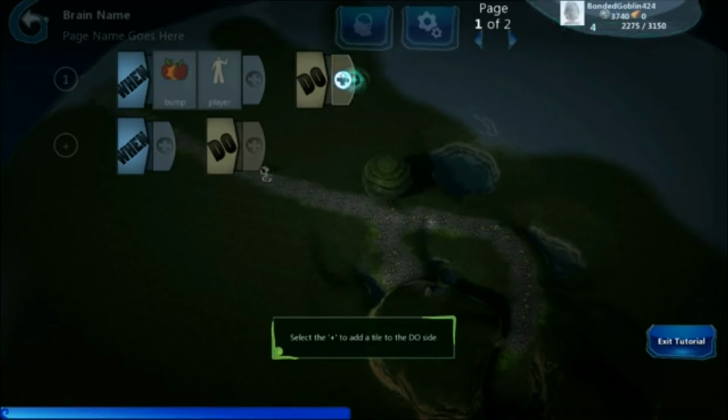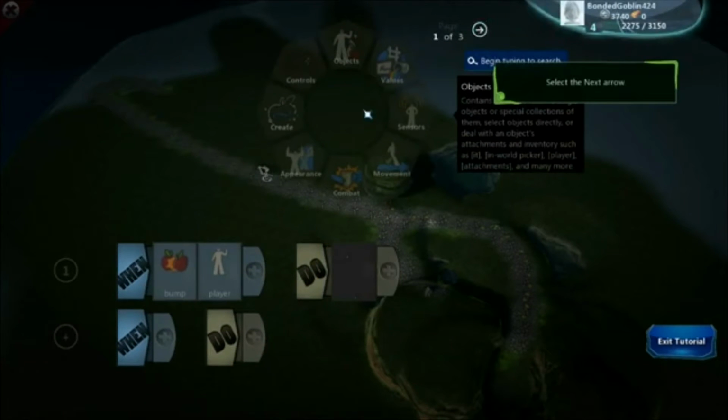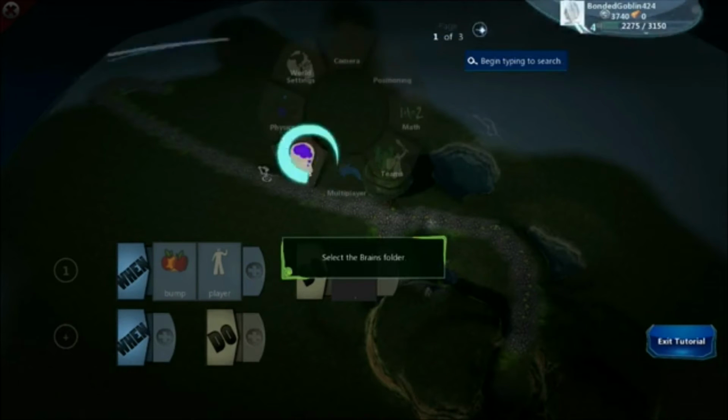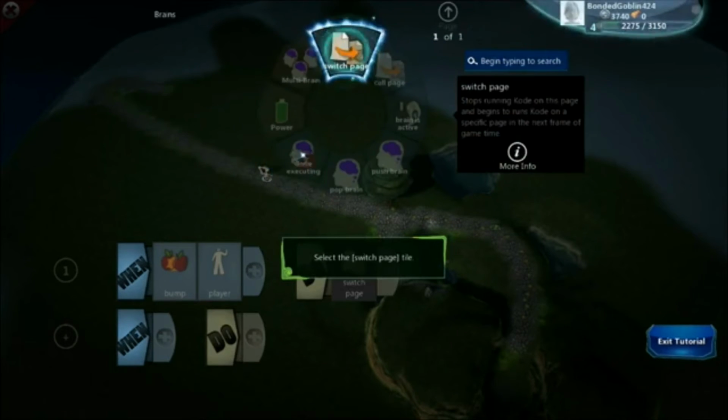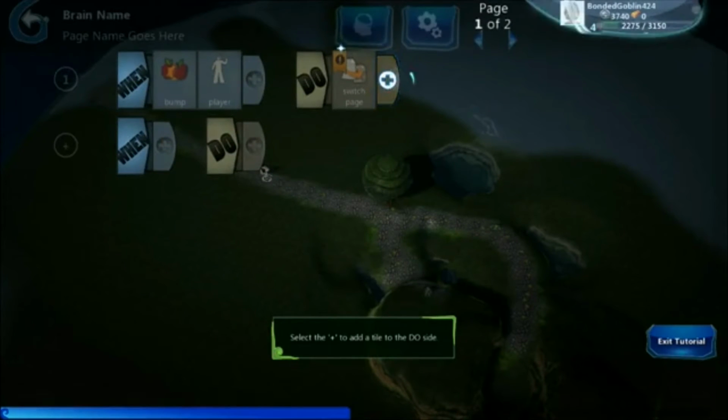So we'll select the do side, the plus symbol on the do side. And in this case, it says select the next arrow. Again, we're going to find a different page of brain functionality. In this case, we're going to select the brains folder, and we want to switch the page. So when the player reaches there, we want to switch the page.